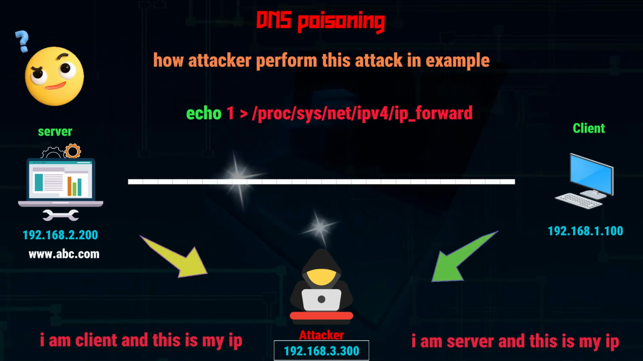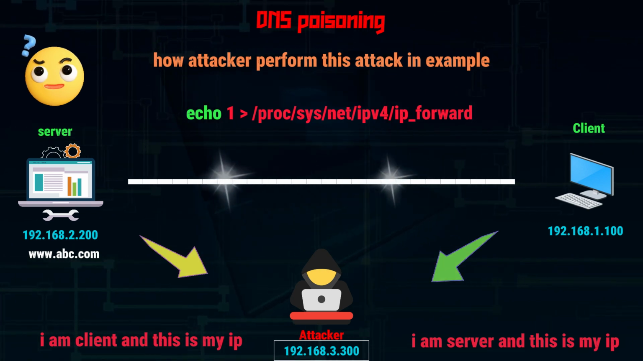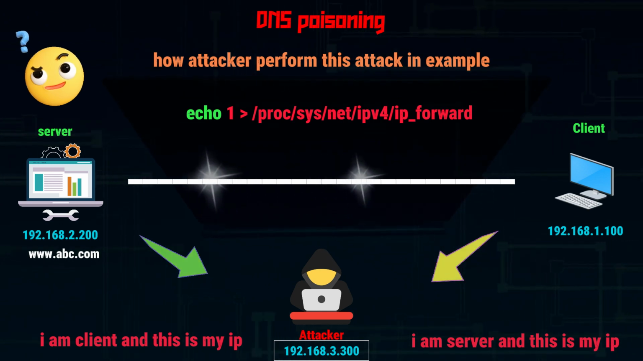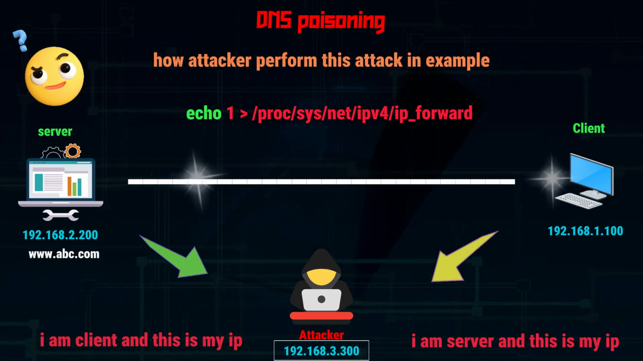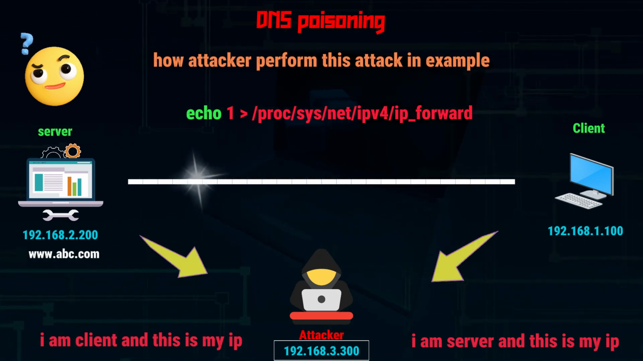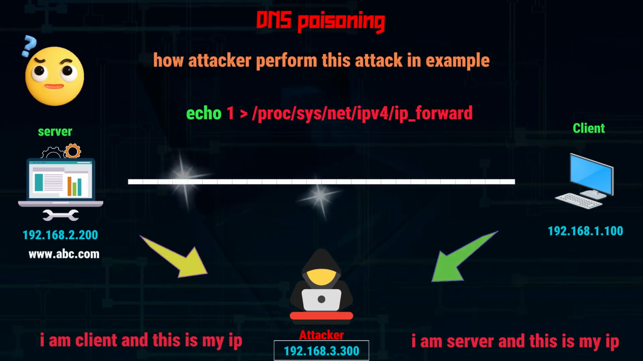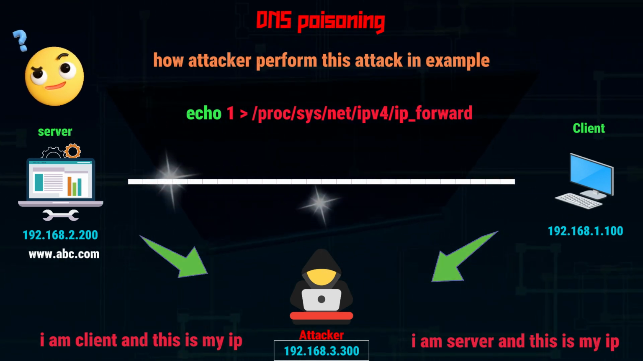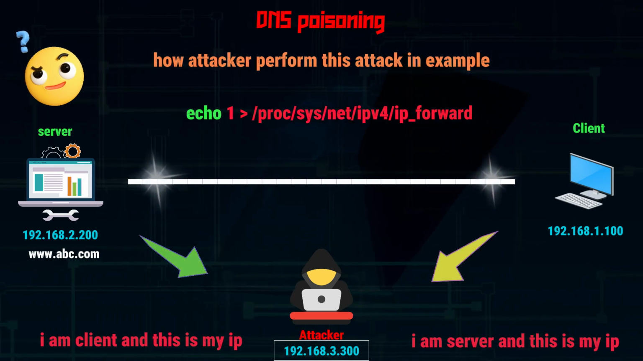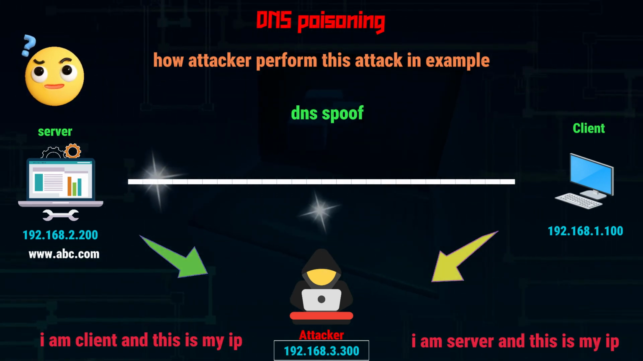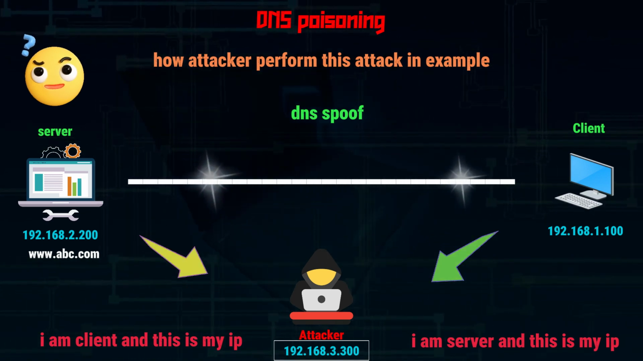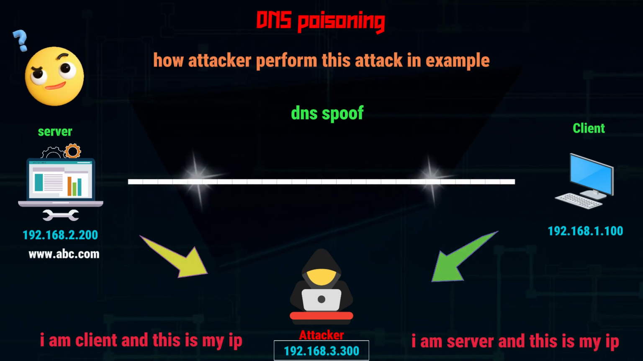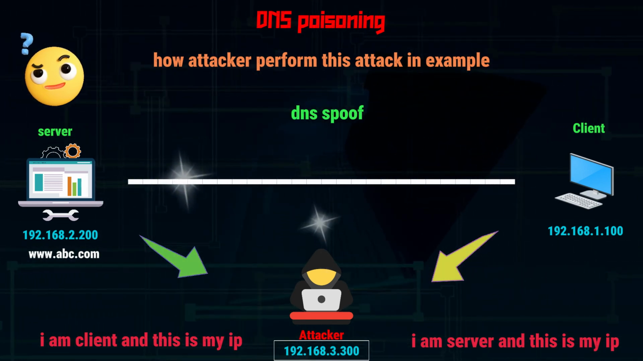The attacker creates a host file, 192.168.3.300 abc.com, on their local computer. This file maps the website www.abc.com to the attacker's local IP. A fake web server is created on the attacker's local IP, which resembles www.abc.com. A tool like DNS spoof redirects all DNS requests to the attacker's local host file. As a result, users are presented with a fake website, and interacting with it leads to the installation of malware on their computers.